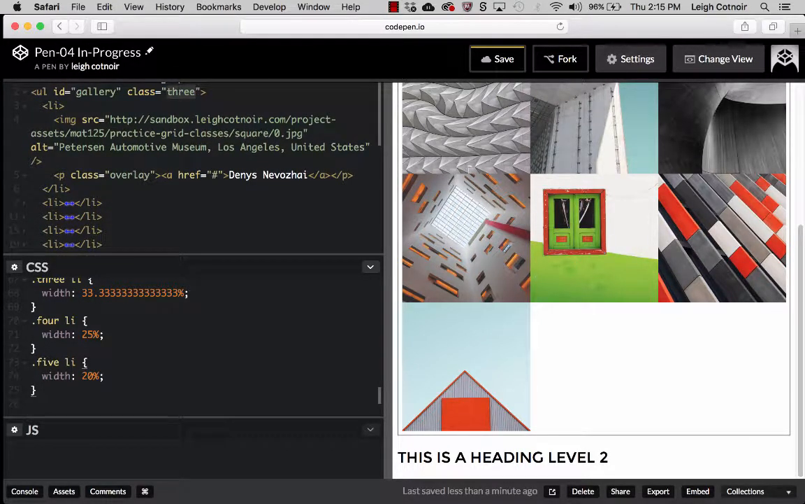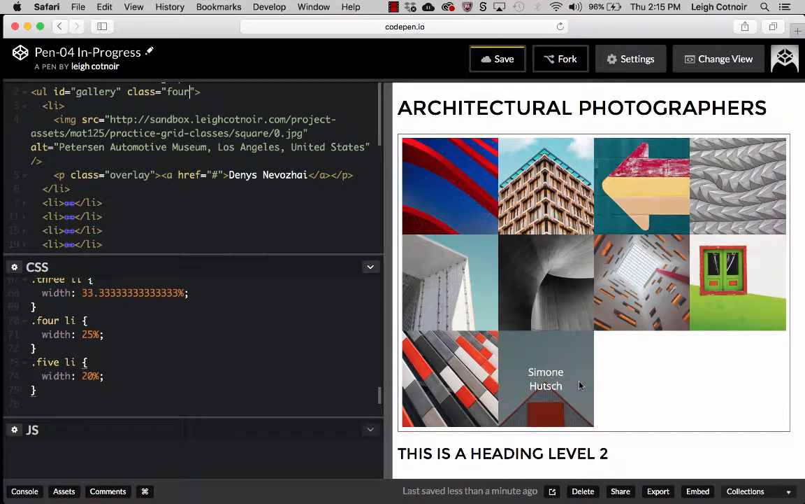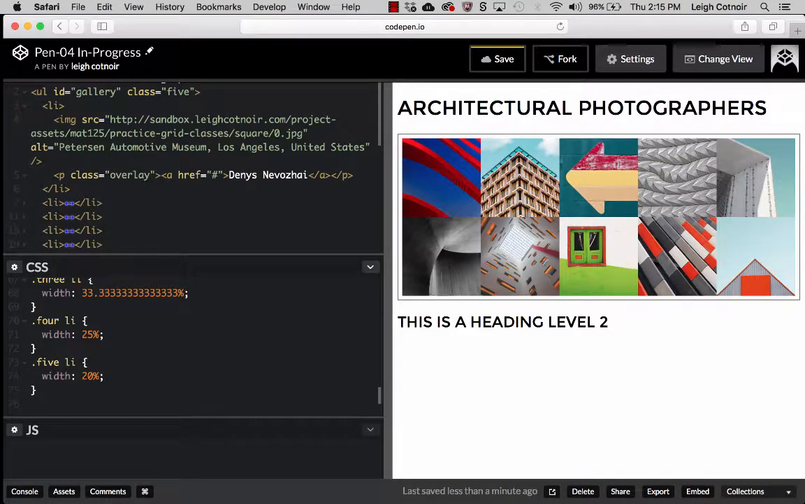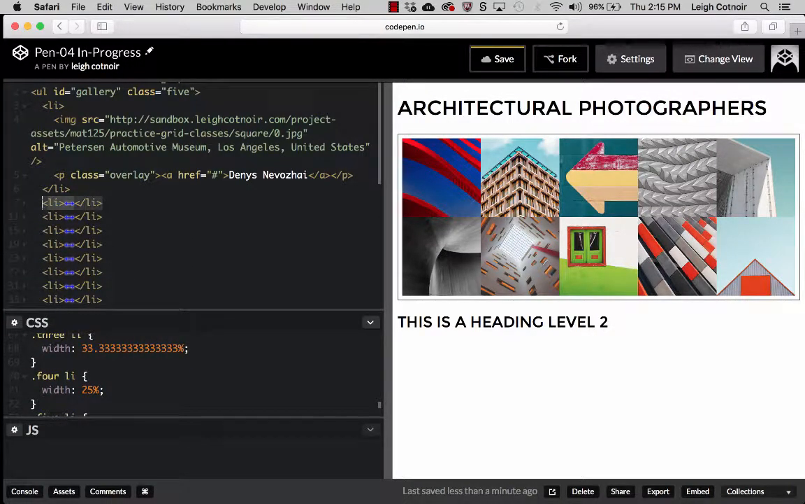Or we'll change the UL class to say FOUR. You see now it goes into something that's got 25%. Then if I go over here and change the class to FIVE, you'll see that I get 5 per row, so now I've got 2 rows with 5 columns. Pretty cool, and it's really simple, and it makes a lot of sense. It means that every descendant list item inside of a class parent of FIVE, FOUR, etc. is going to take on whatever that width is.